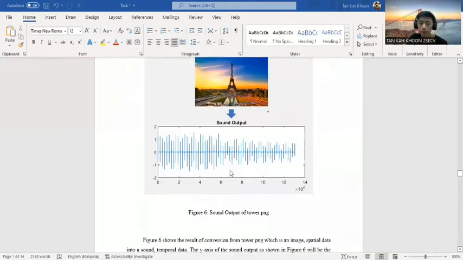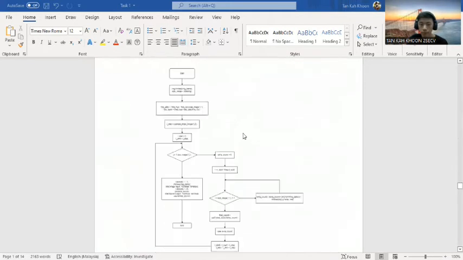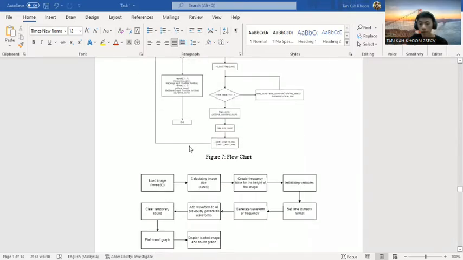Last will be the Eiffel Tower. We can see that the amplitude is pretty high in the beginning, and it will start to decrease after reaching the Eiffel Tower and reach the blue color with the higher intensity and lower brightness. This will be the mapping of data.